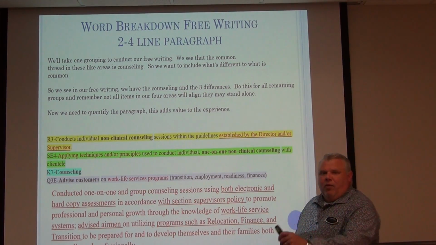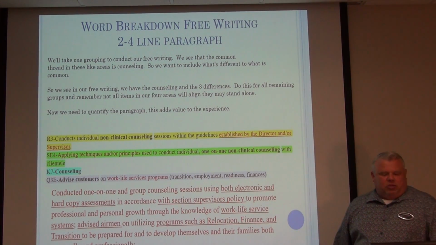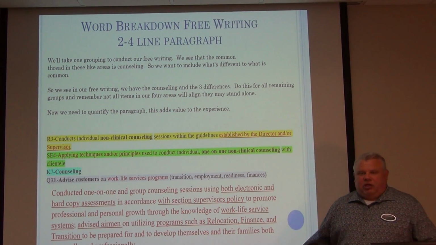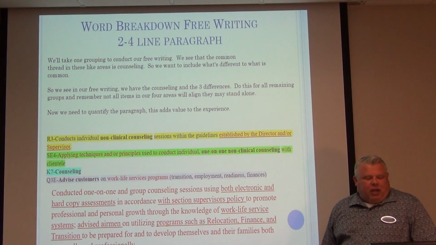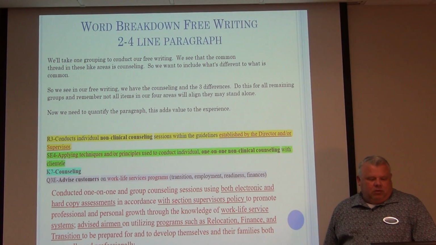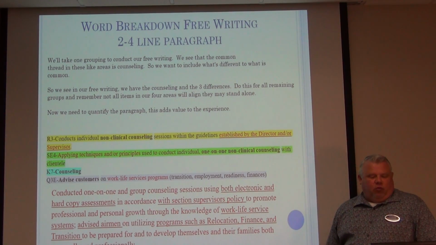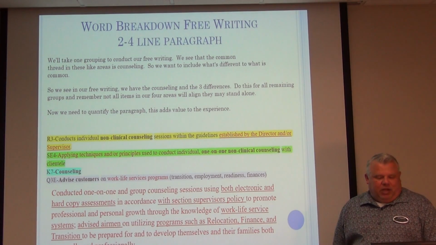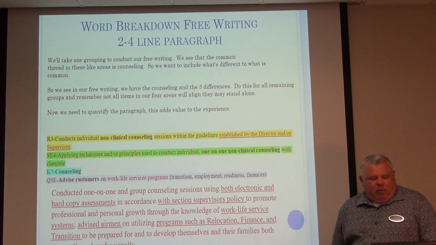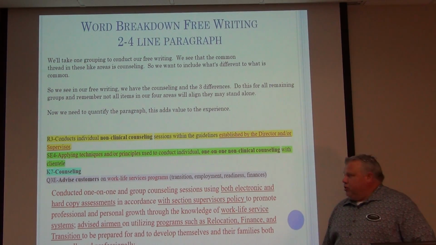So when I look at my free writing, I did it this way. Conducted one-on-one and group counseling sessions, because now we're covering our key area, counseling. Using both electronic and hard copy assessments in accordance with the section supervisor policy to promote professional and personal growth through the knowledge of work-life service systems, advised airmen on utilizing programs such as relocation, finance, and transition to be prepared for and to develop themselves and their families both personally and professionally.